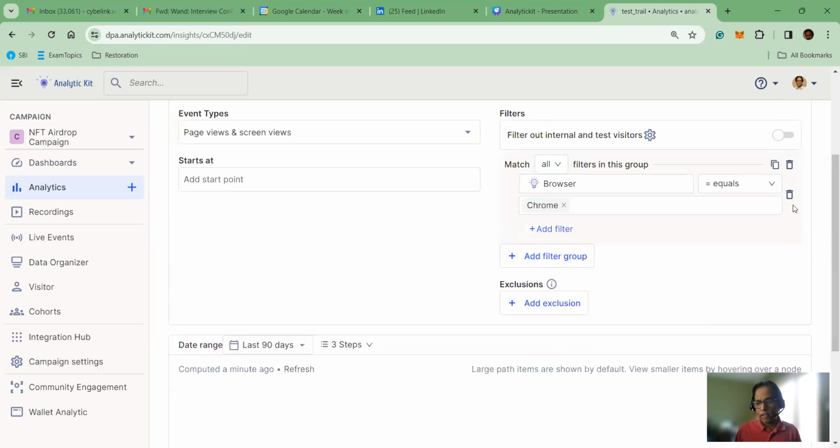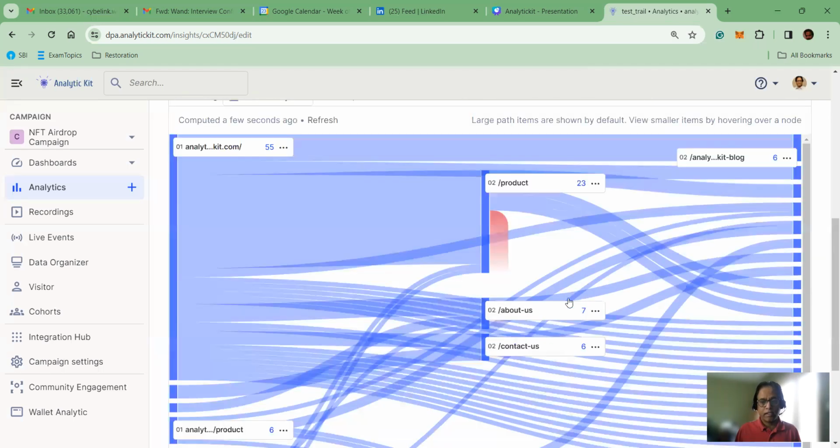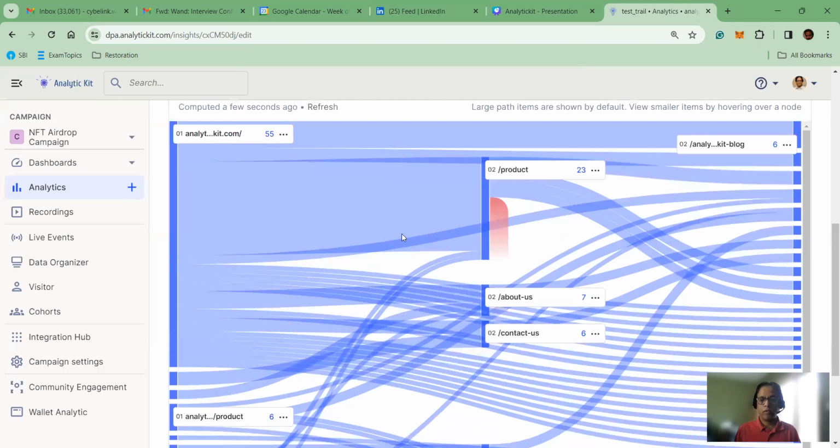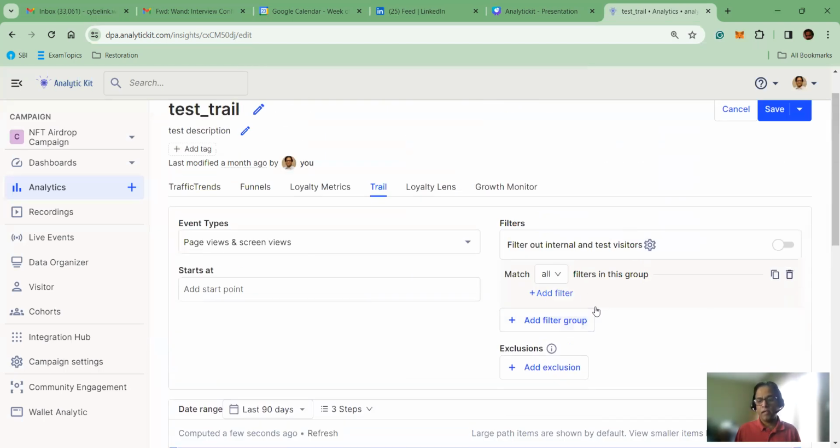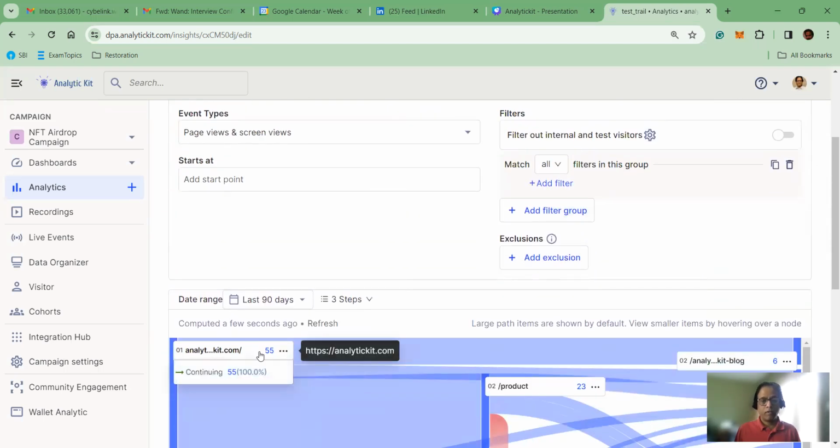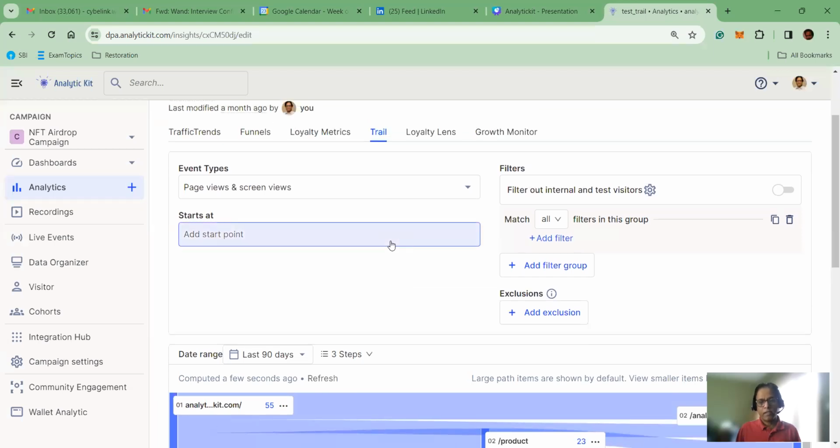If I want to delete, I can just delete it and view the total number of users. See, if I delete the filters, the total number of visitors who came to my website, the first link, increased. So like that, you can customize based on your needs, and you can create the trial tool. And again, you can create multiple trial tools.